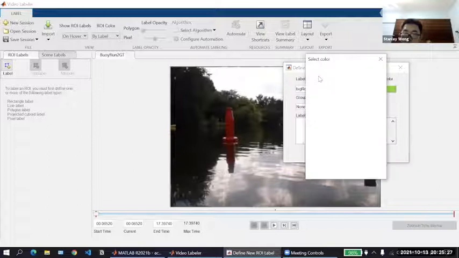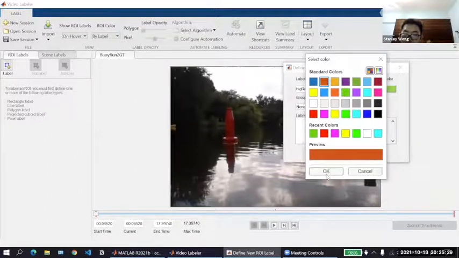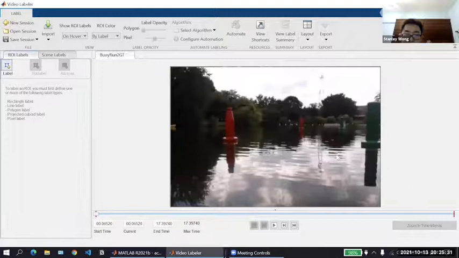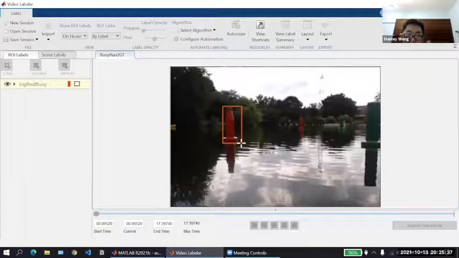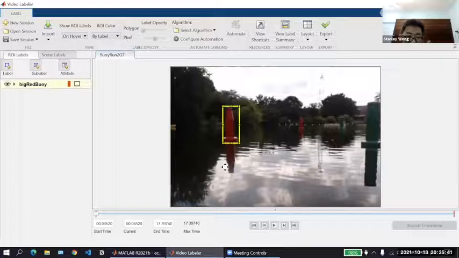And I can define the color. Since it's red, I'll choose red. And okay, so once I have that, you can see that I can draw this label over here. Let me just move this. And this is my label.